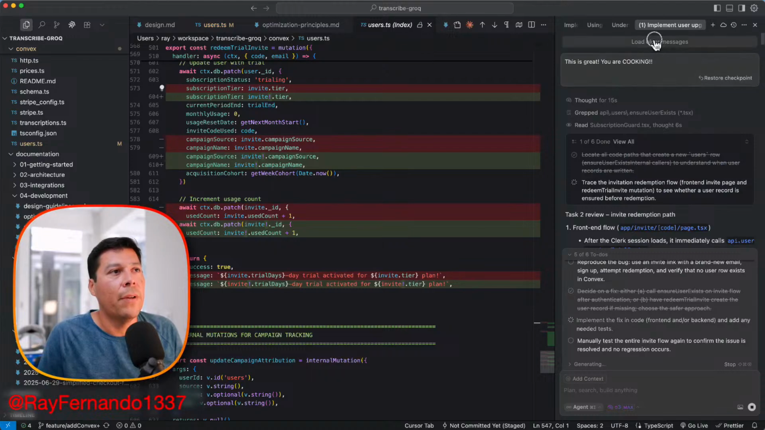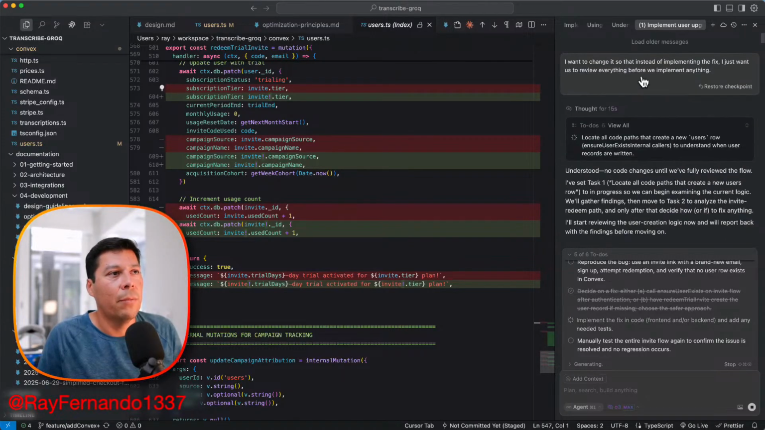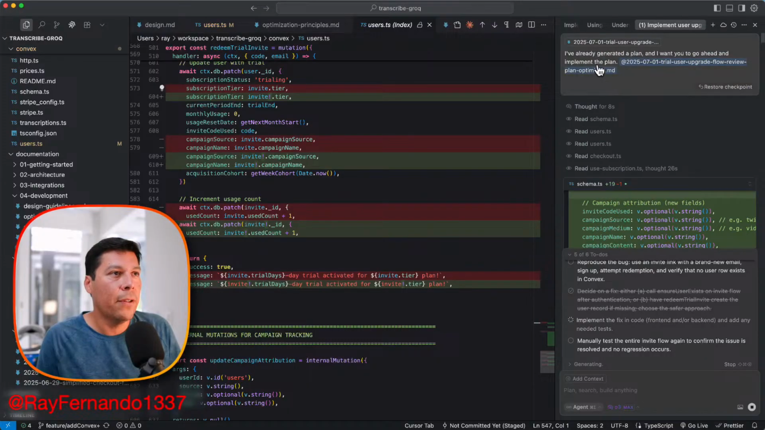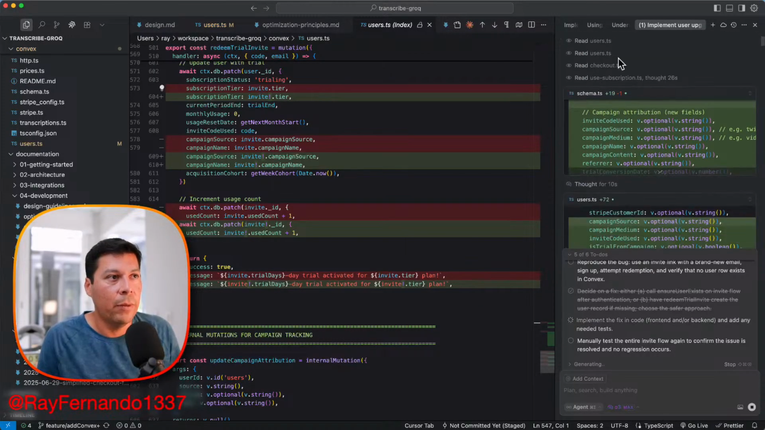And let me see if I can load some of the older messages so you can see what our prompts were. We go way back actually. At first I said, we've already generated a plan to implement a new feature, so I wanted to go ahead and see if I can implement the plan.